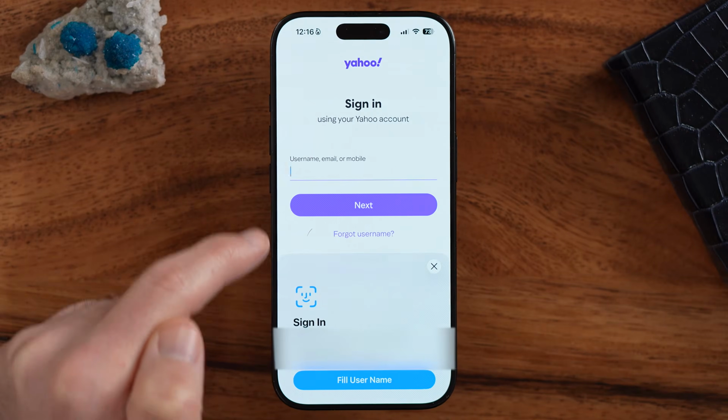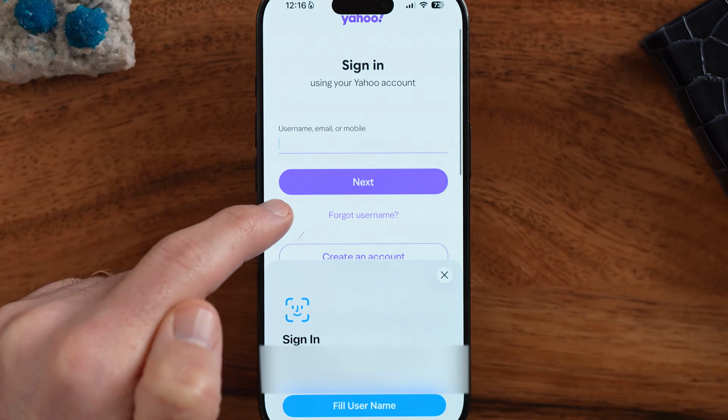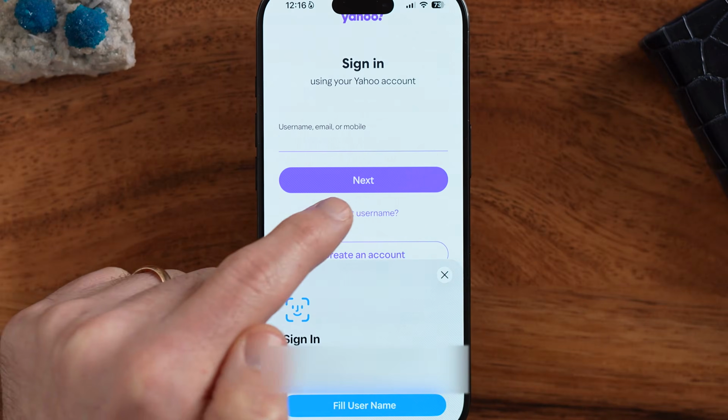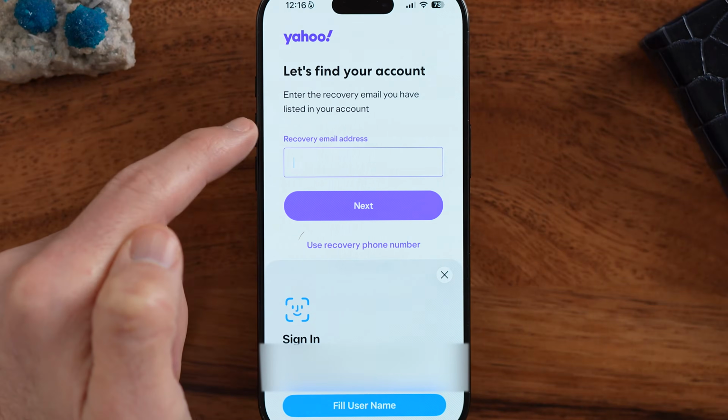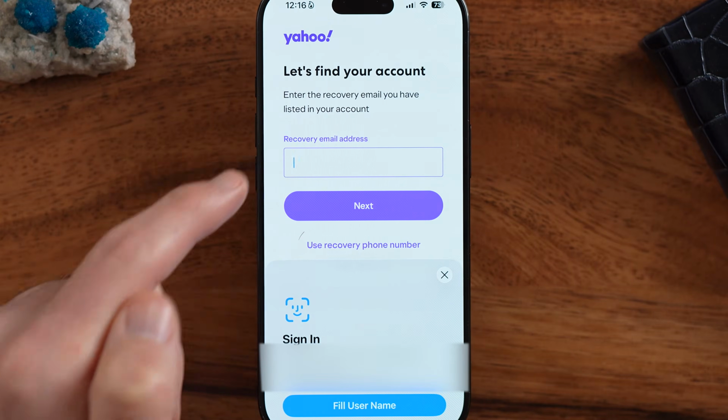However, if you don't have that, again, you can always go through the process of recovering your account either by tapping on Forgot Username or Forgot Password, and then just getting that text message or email code sent to you to get back into your account.